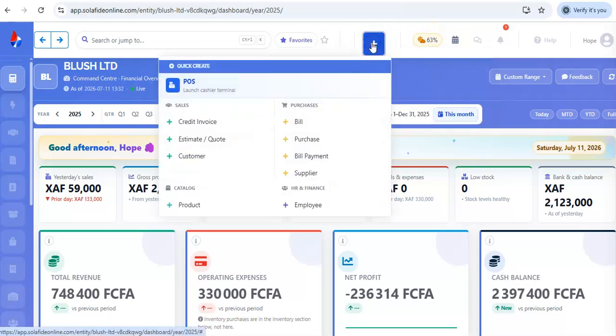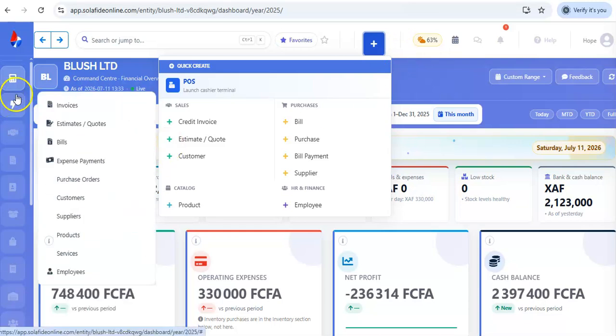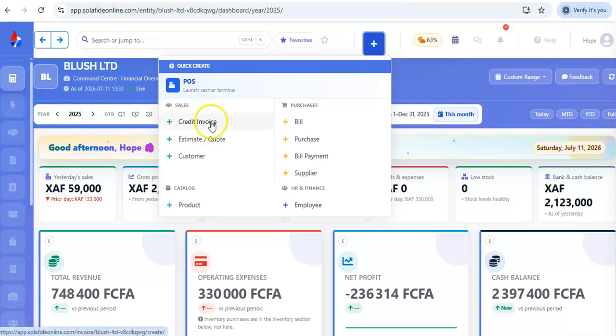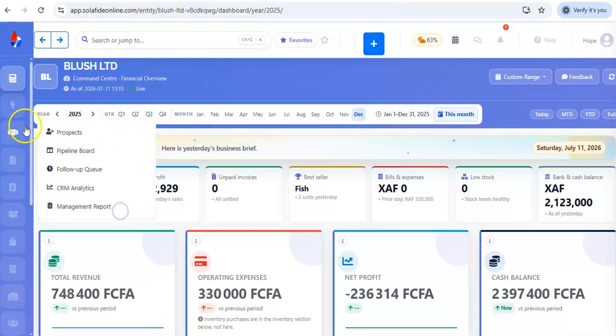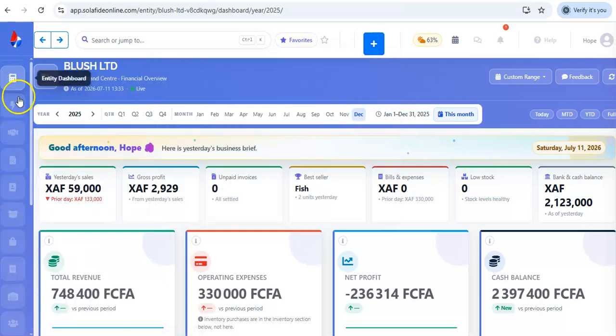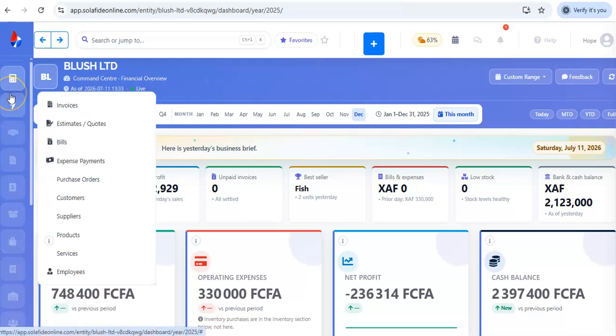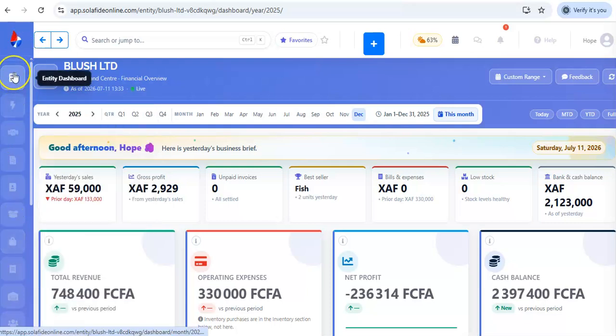And the next one here has to do with business health. Now this has to do with quick create. Quick create, as in to avoid the process of coming this way to tap on a bar to open an invoice before going to a credit invoice. You just click on quick create and here you have a credit invoice. You just issue it at once without going through the process of coming this way to these bars. Okay, now the first one here has to do with our entity dashboard and we are here already.